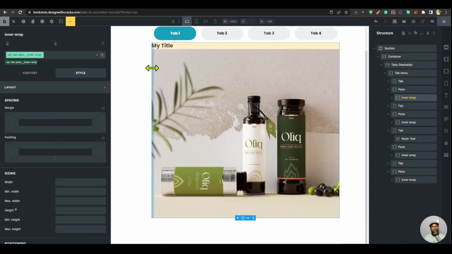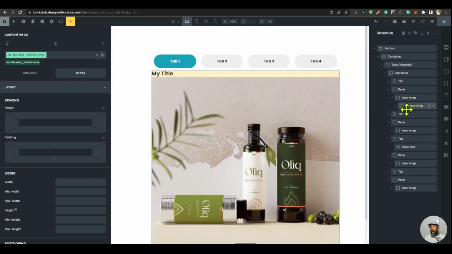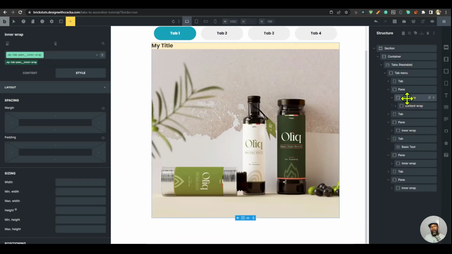Now we want to give a padding. Now the padding, you don't want to give that padding on the inner wrap. That's why we had the content wrap, because of the padding. So if you give it on the inner wrap, our collapsible accordion is not going to work properly because of the padding. Unless we use CSS to remove the padding, but it doesn't really make sense to do it like that. This is kind of like a foolproof way to deal with it.